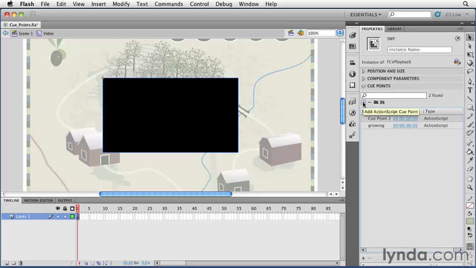Let's add the next cue point. The second cue point will be called picking. This is at 1 minute and 11 seconds in. So in the second set of zeros, we'll change that to 0, 1. And the third set of zeros will be 1, 1. The last set of zeros represent frames.